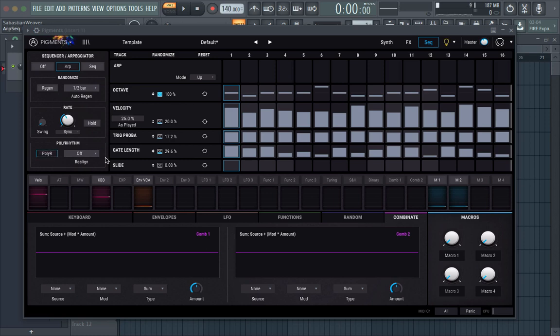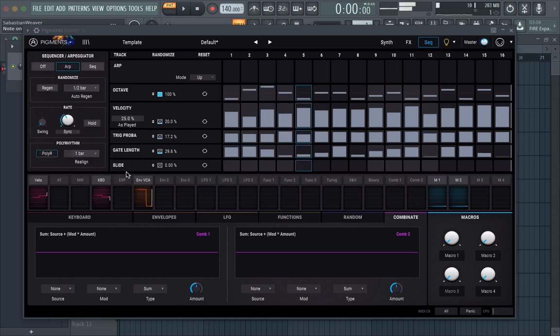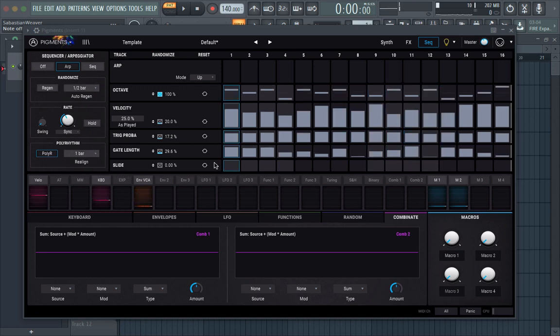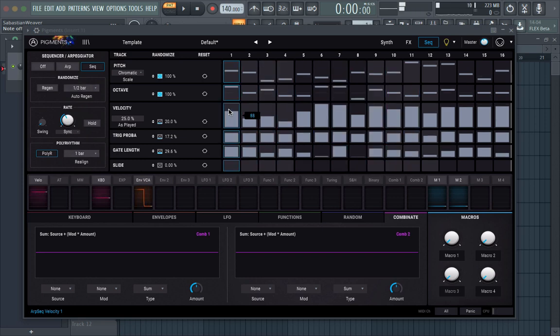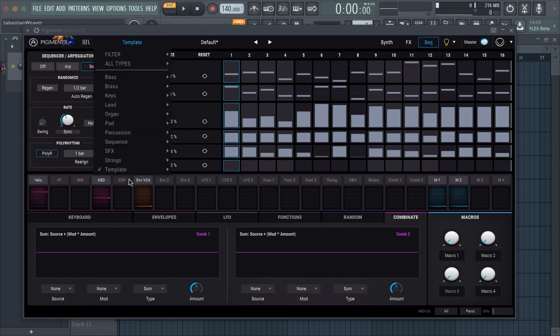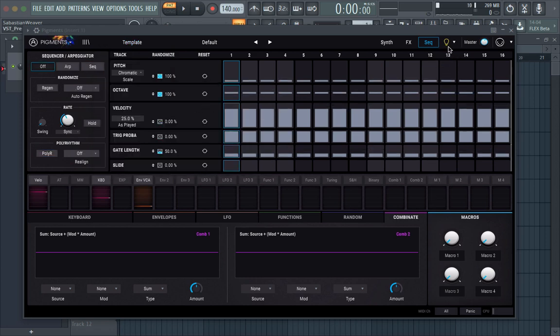And then we have this polyrhythm section. Basically creating polyrhythms. And then we have this sequencer mode, which you can make your own sequences in here and have velocity and gate length and slides, and you can set the pitches. And I like how it highlights the different semitones with a key and sharp semitones. And right here you can see like the artist or sound designer.